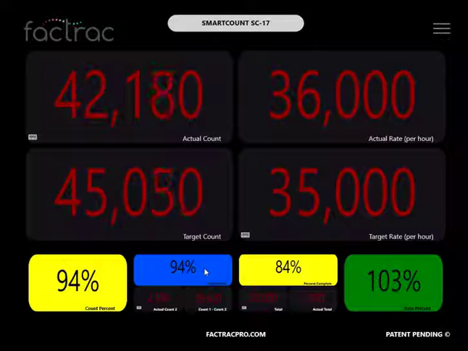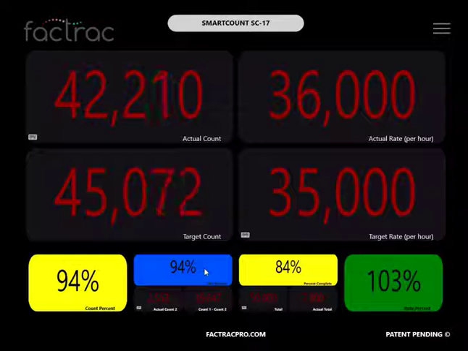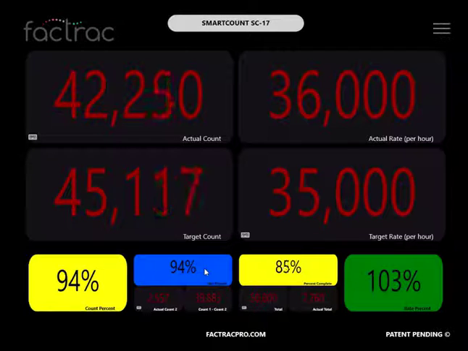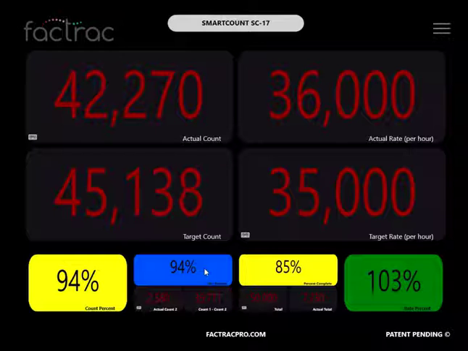Net percent. This field is the actual count, production, divided by the actual count 2, waste, rounded to the nearest whole number. The background color is configured on the settings page.